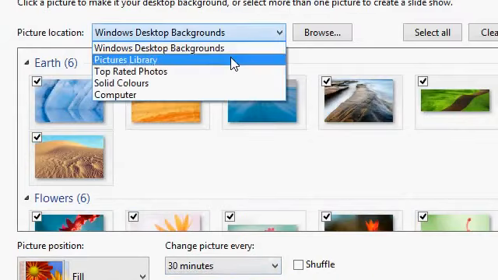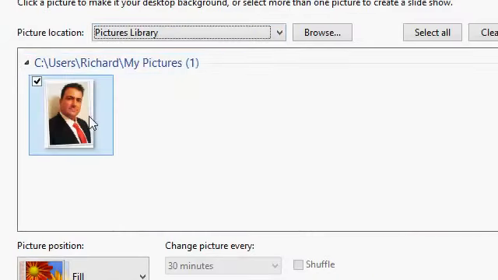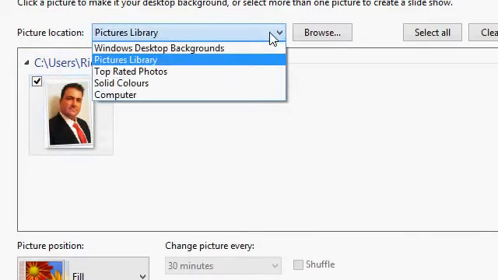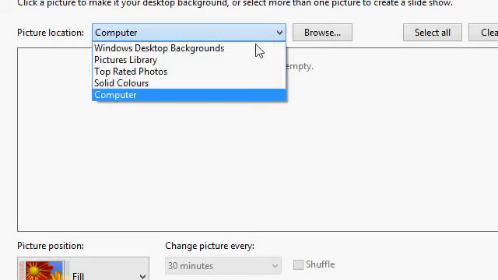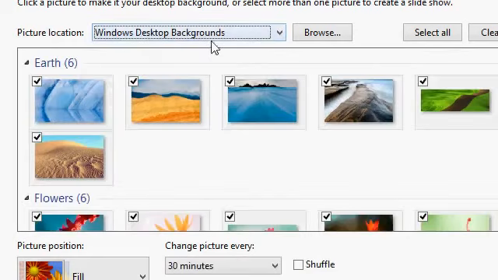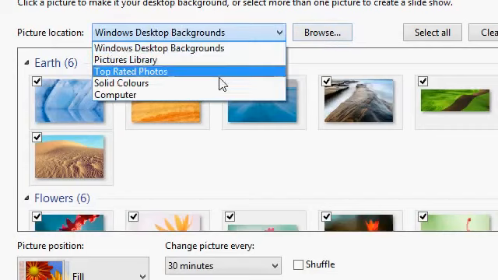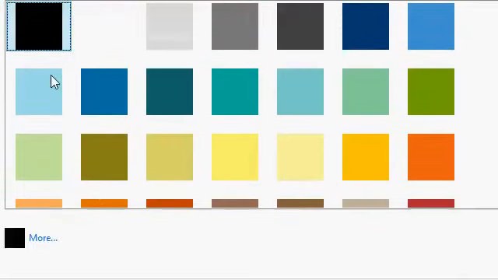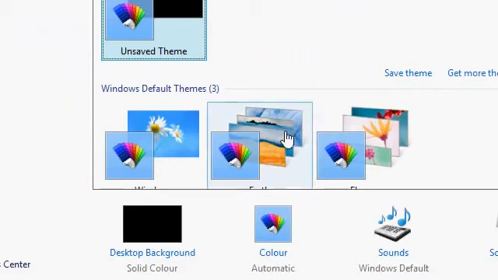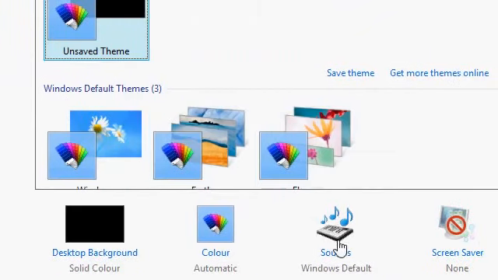You can pick from the pictures library, the stuff you got in your library, which I definitely don't want that. Top rated photos. You can actually rate photos in your library. Solid colors. Computer. I like the Windows desktop backgrounds myself. And again, you can browse and pick one that you want. I'm going to go to solid colors and go back to black, just because it's easier for training. Save changes. You can change your sounds.